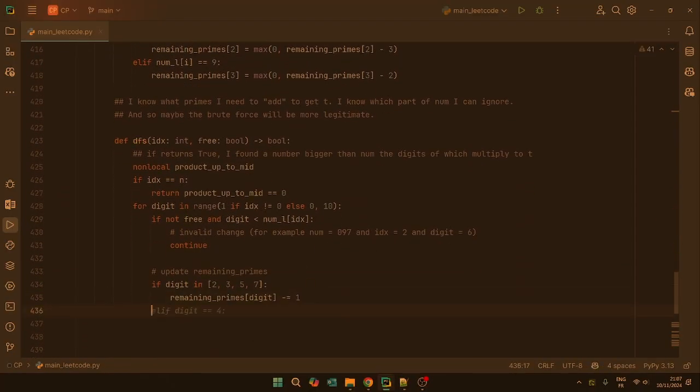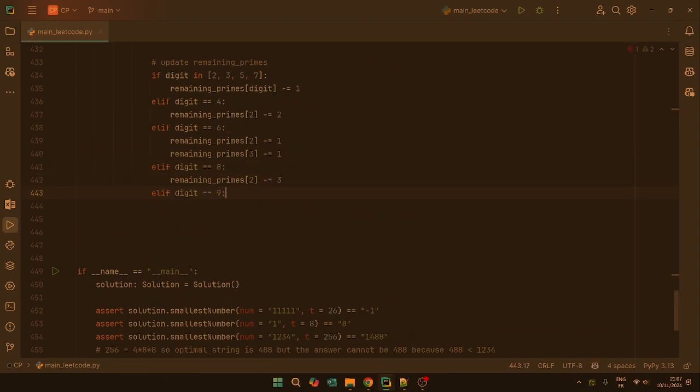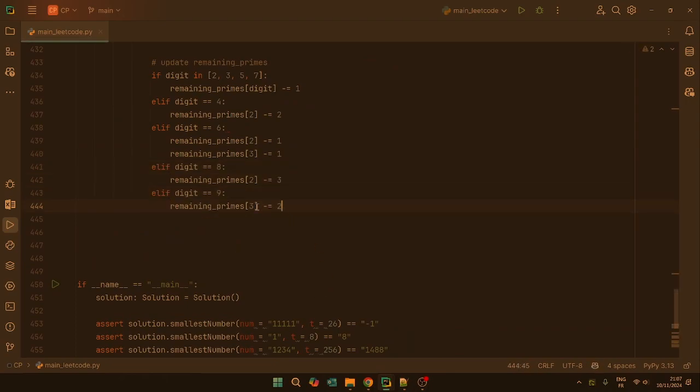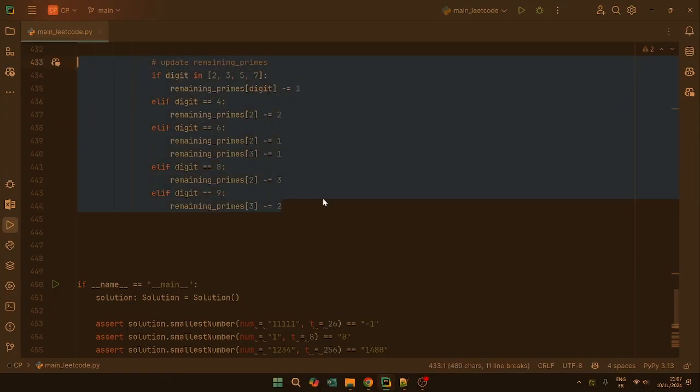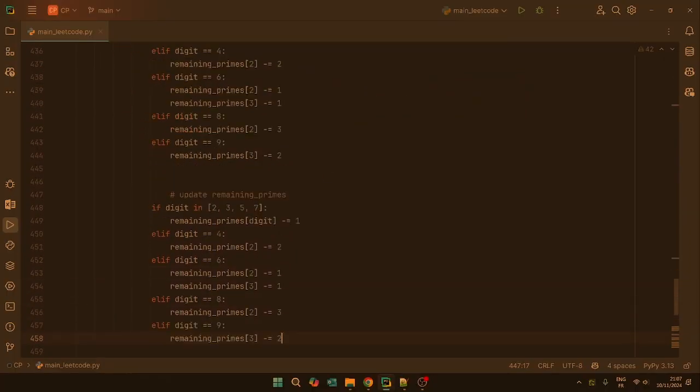And then I have to do the usual. If digit is 4, minus 2, if it's 6, this, if it's 8, minus 3, if it's 9, minus 2. For 3, yes, minus 2 for 3. And obviously, because this is a DFS, it will be the same as the longest path algorithm. At the end, I need to just revert my changes. Okay?